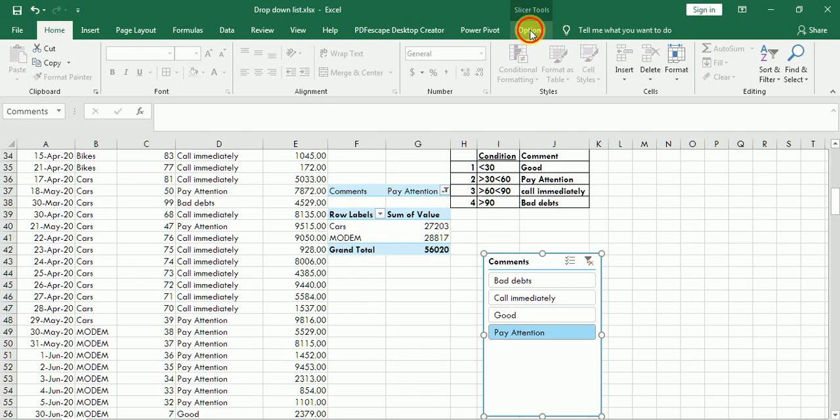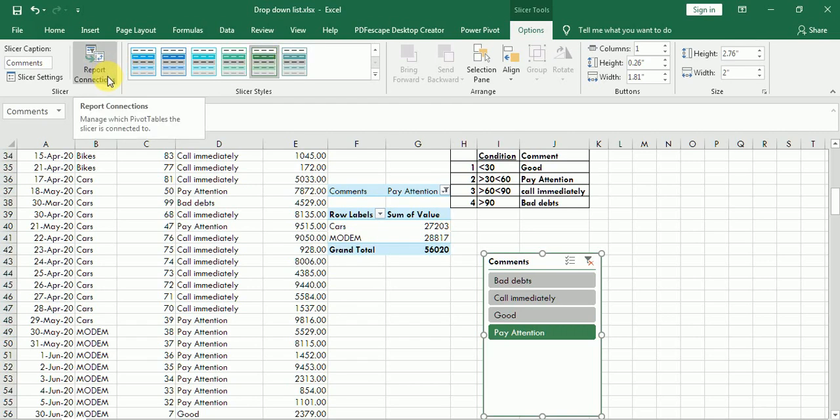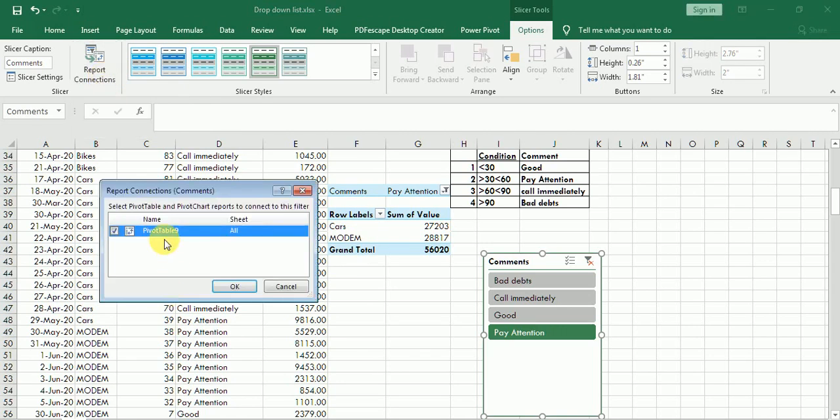Now we have other options as well for this. When I click on this, it will highlight the options, and I can change the color as well for this, and I can check report connection, that this slicer is connected to which report. Suppose if there are two pivot tables, whether we have two connections or not. So let's click on report connection. See, this slicer is only connected with one pivot table, and this is that pivot table. I can de-link this slicer from the pivot table as well, or I can link as well.